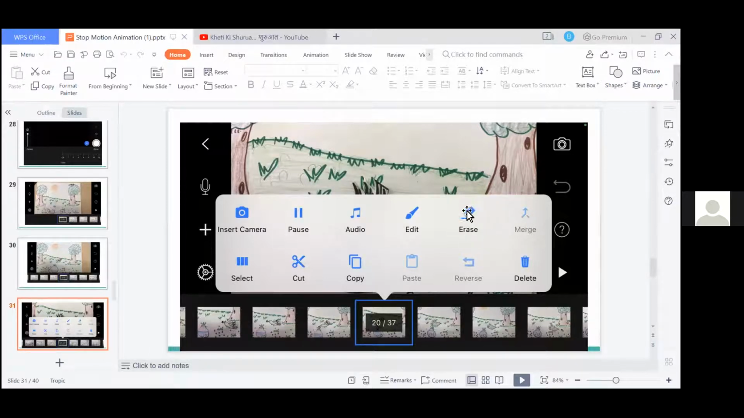The erase feature is available for the pro version, that is the paid version. Reverse is available for the pro version, and merge. These three features are available only in the pro version. So by using these features we can edit our frames.